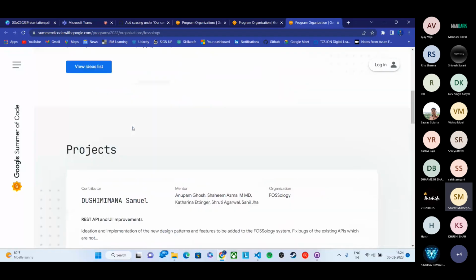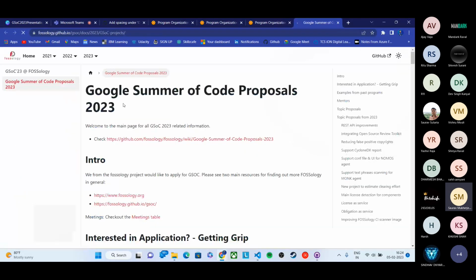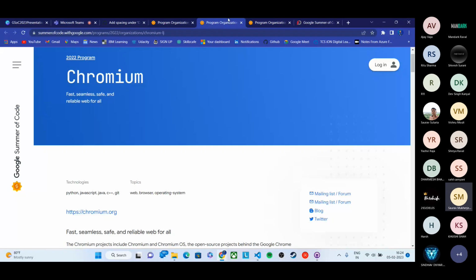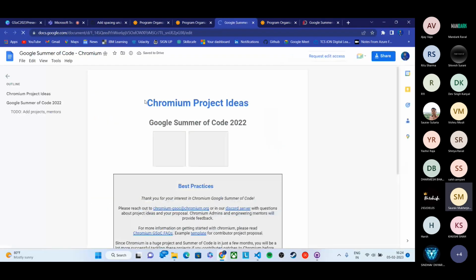For this year, Google will announce next month, February. So let me show for Chromium. Okay, so this is the template for the proposal. Every organization has a different template for the proposal.